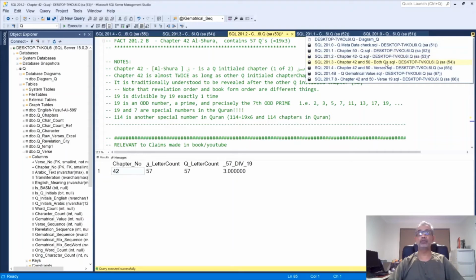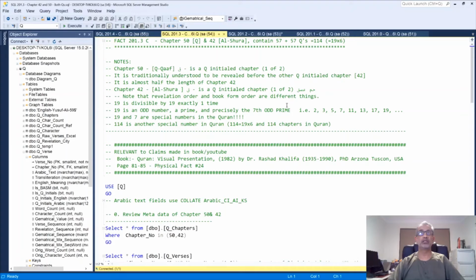Now going on to our third SQL here, which is saying that the chapter 50 Qaaf and 42 Ash-Shura contain 57 plus 57 Qaaf. We've already verified that. We've seen that both of those chapters do have 57 each, but the notion here is talking about if you do sum those two 57s, you end up with 114, and 114 being the number of chapters, so there's a significance there, and that is also divisible by 19. So this is a claim that is made in the book.